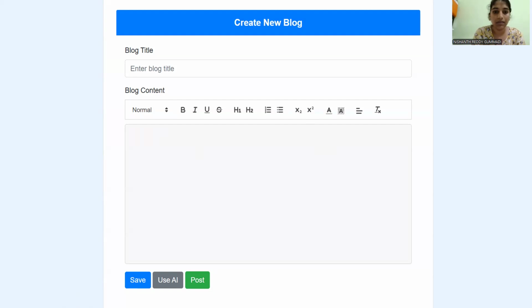And this is use AI button. If you click on this, another page will open where you can use AI to assist you to write text and summarize the text. Post. Here, if we click on this button, the post will be posted.